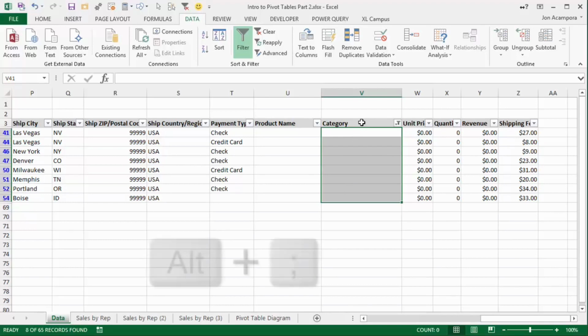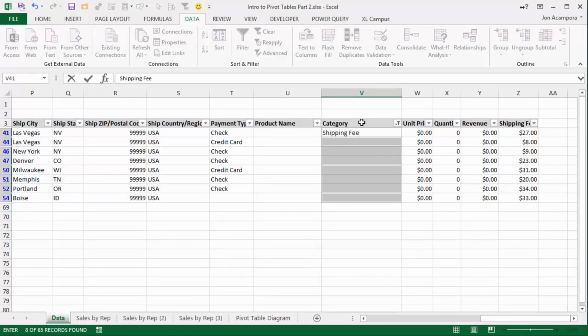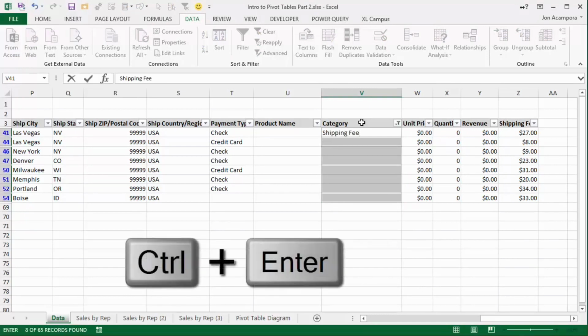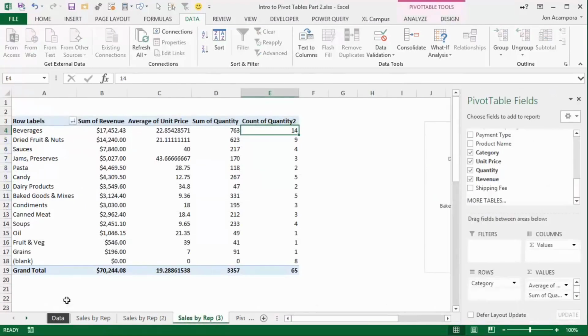So with those selected, I'm going to use the Alt semicolon shortcut to select visible cells. Then I'm going to type shipping fee in here. And now I'm going to hold down the Control key on the keyboard and hit Enter. And that'll fill that value or formula in all the selected cells. Control Enter does that.